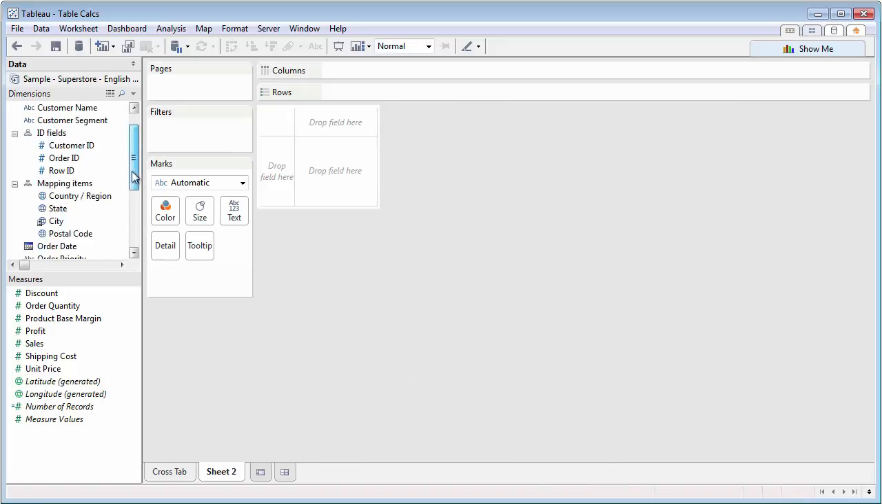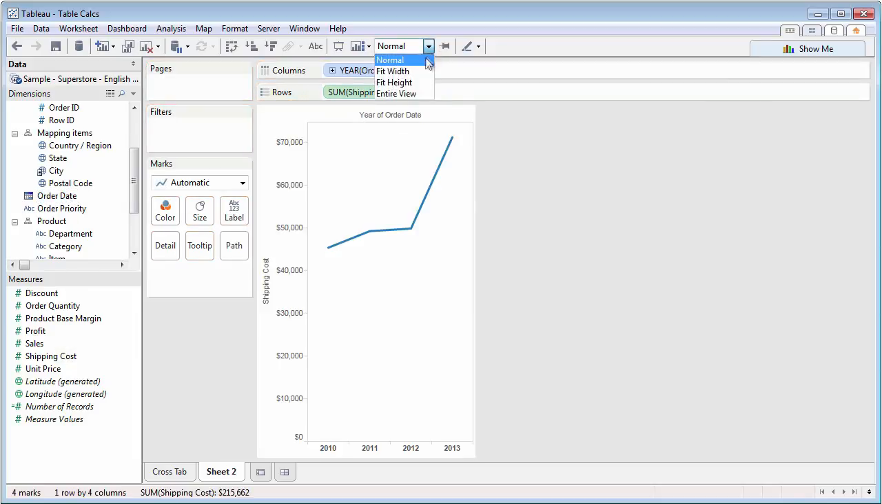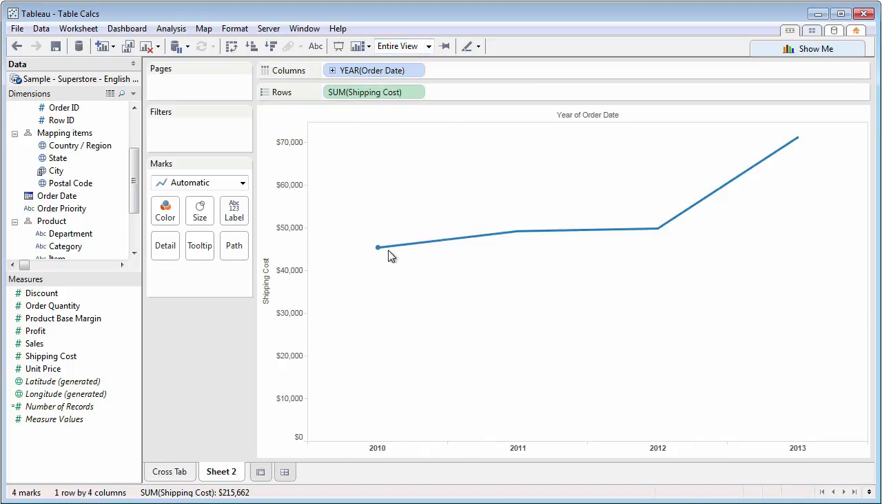Let's create a chart showing total shipping cost by year. Shipping cost went up a bit between 2010 and 2011, and way up between 2012 and 2013. But it's a little harder to tell what the change was from 2011 to 2012. I'd love to add a second chart below this one to show the percent difference from the previous year. That would clear up the 2011 to 2012 question.